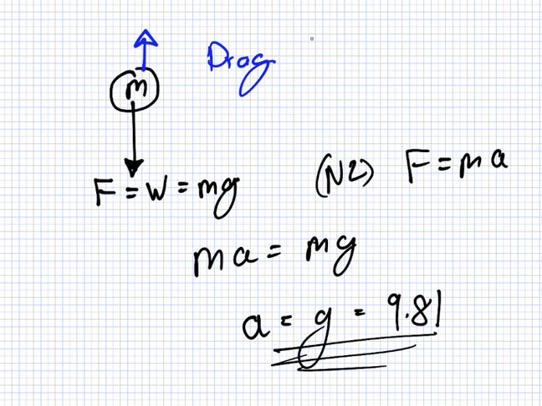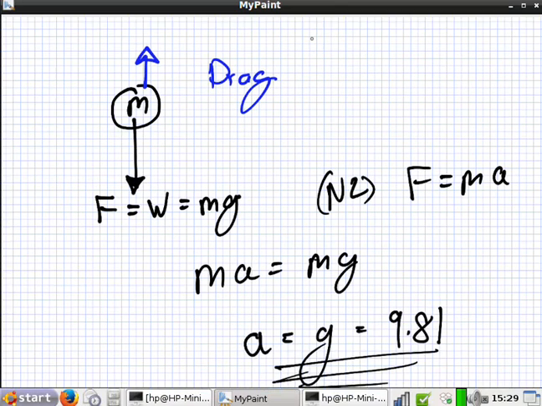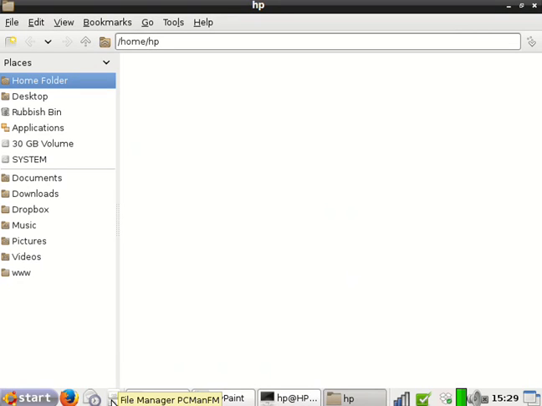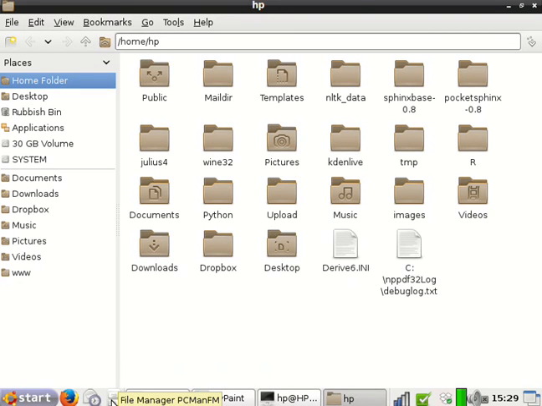Yeah. So, video time now. So we're going to see a video of a feather and a hammer falling, but with no air. So they should fall together, if I can find it.